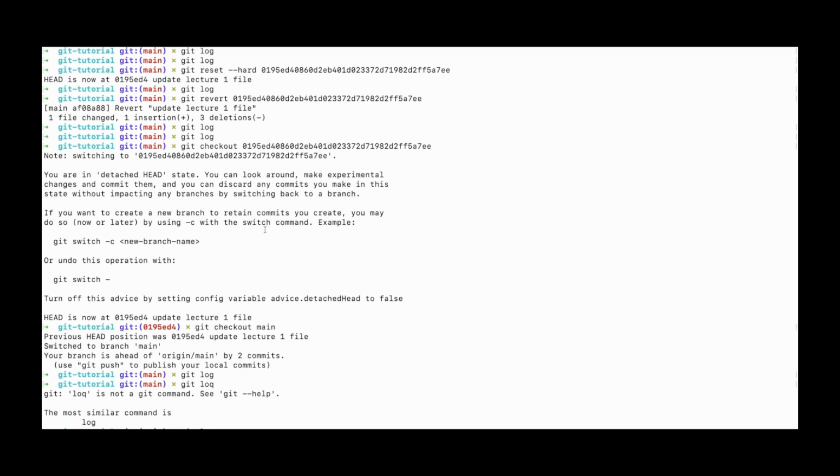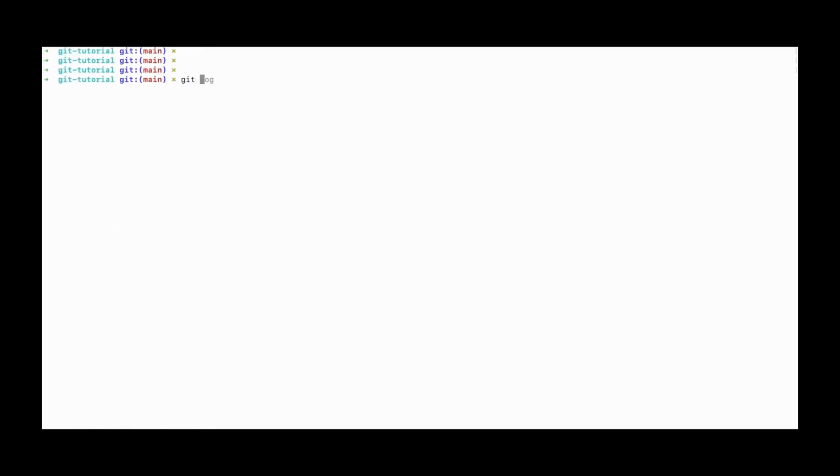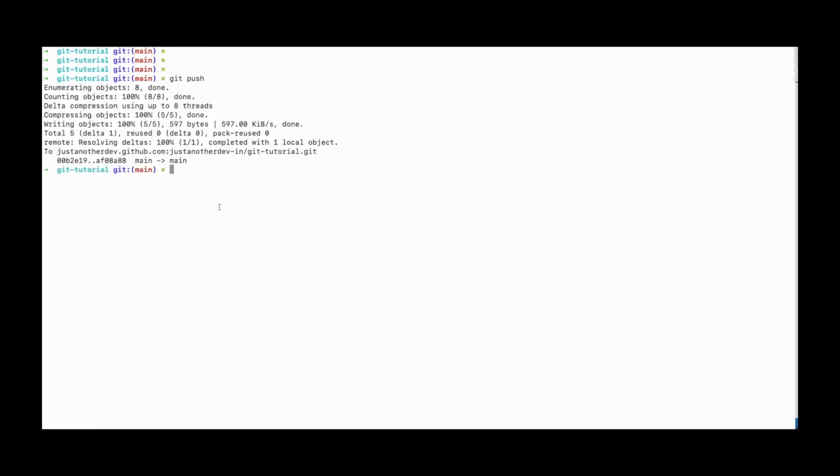So what I will do, I will now push these changes to GitHub. So I'll just clear this and do a git push. Okay, so we have pushed our changes to GitHub. Now let's see if we want to delete some commit from GitHub, how that works.